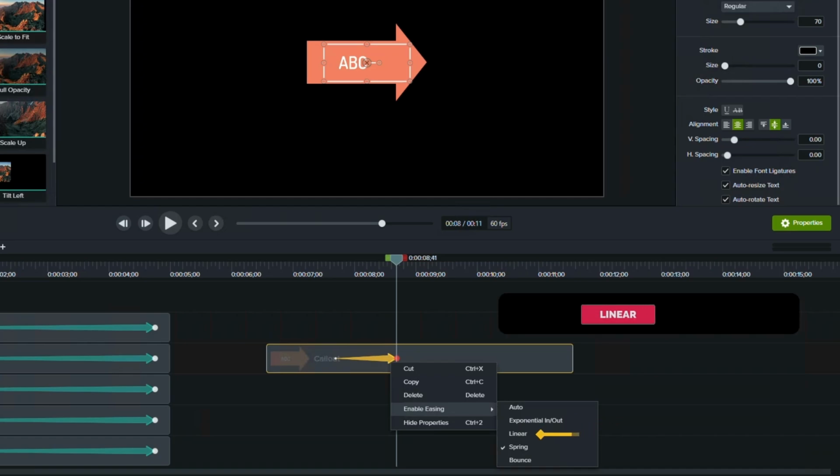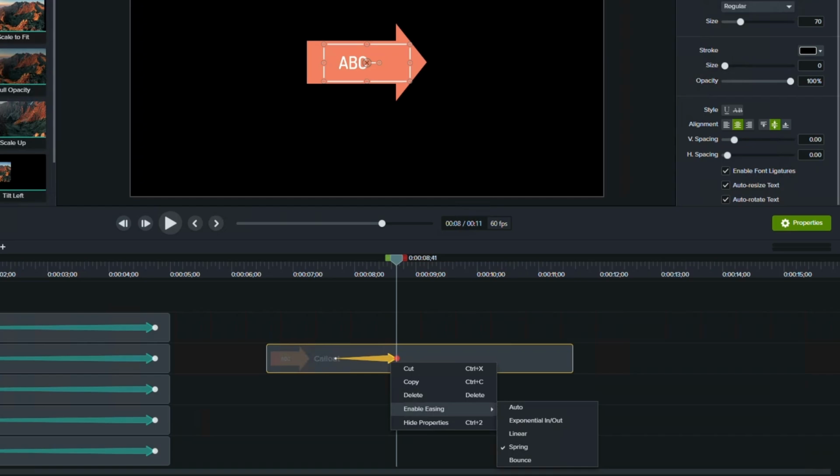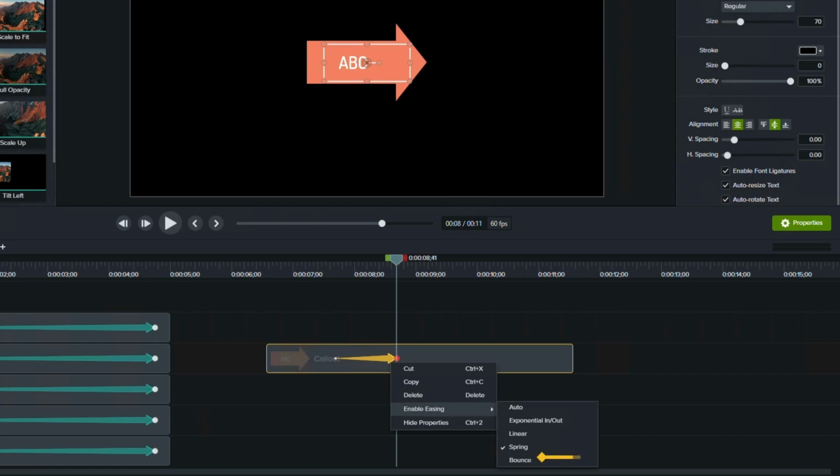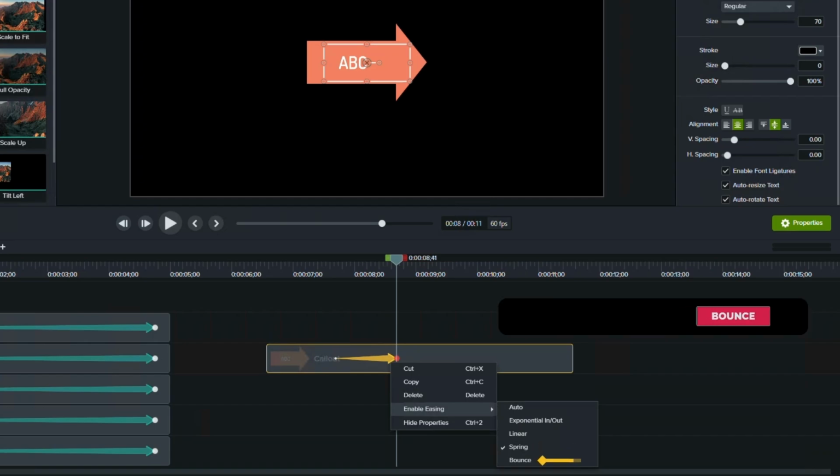Linear, no easing, meaning the animation moves at a constant speed. Spring introduces a spring-like motion, adding extra energy to the animation. Bounce adds a dynamic bouncing effect to the animation.